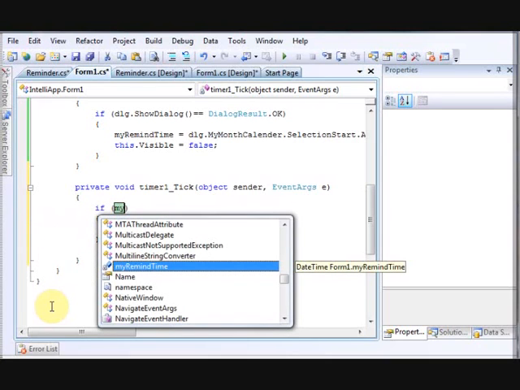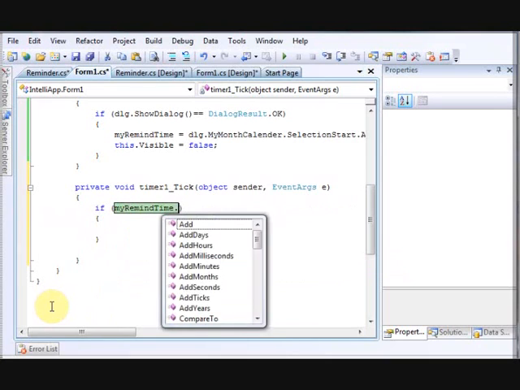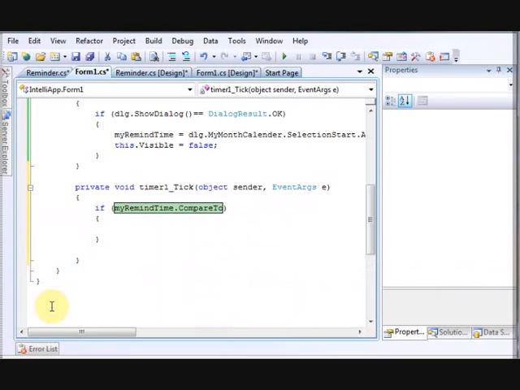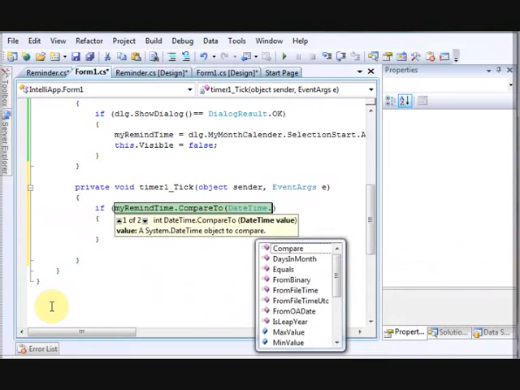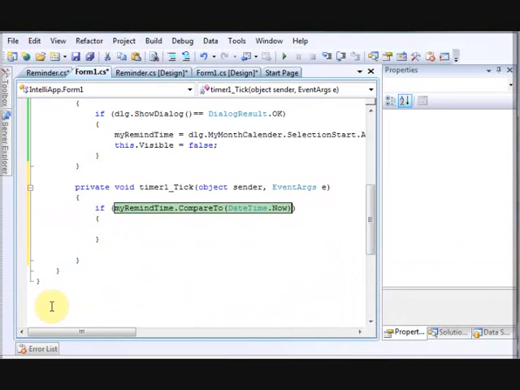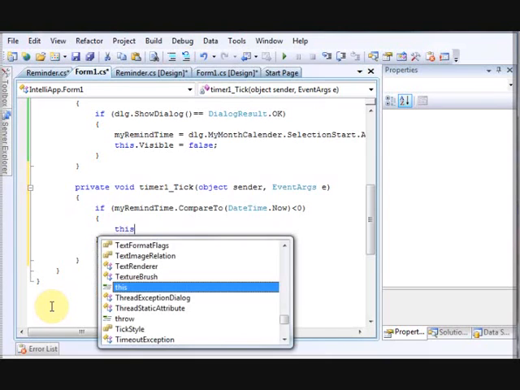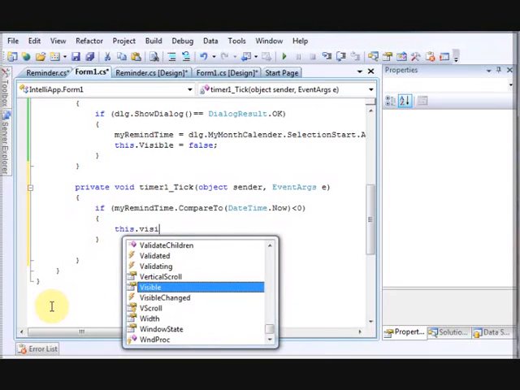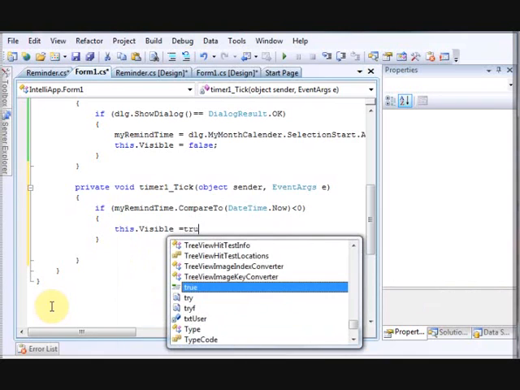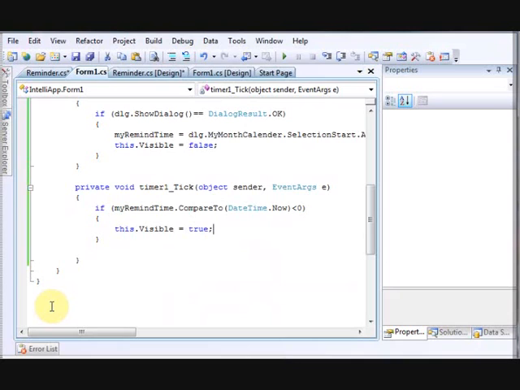If my reminded time when compared to now is less than 0. So what we're right now telling is, if my reminder time is out, set the visibility to true. So this is actually all the logic that's needed to program the timer controller.